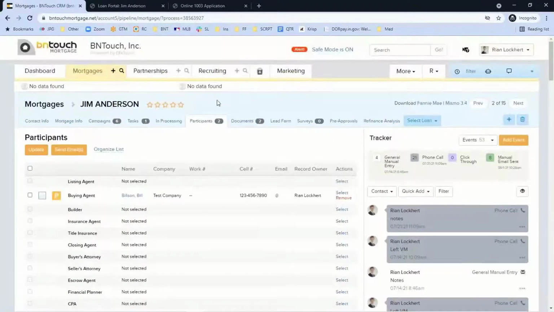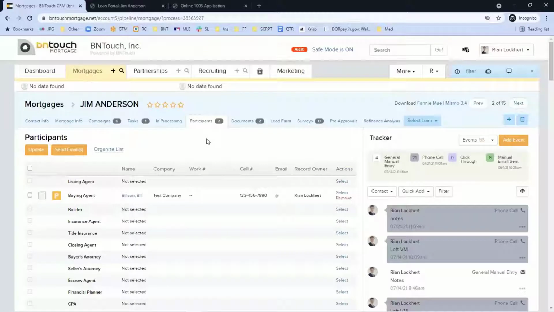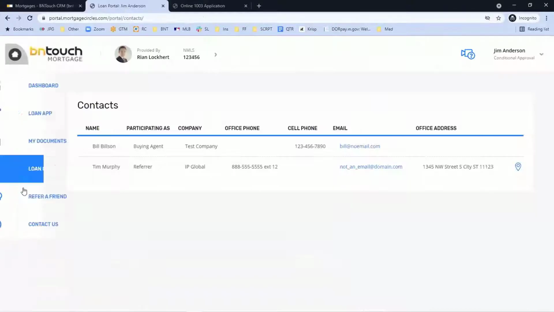And in another demo, we'll show you that we also have a partner portal where, similar to the borrower portal that's tracking their loan, the partner can track all of the loans they're attached to. But in the loan contacts within the borrower portal, you can see that Bill and Tim's information is here. So if the borrower needs to see any contact information of a realtor, they can see that very quickly.